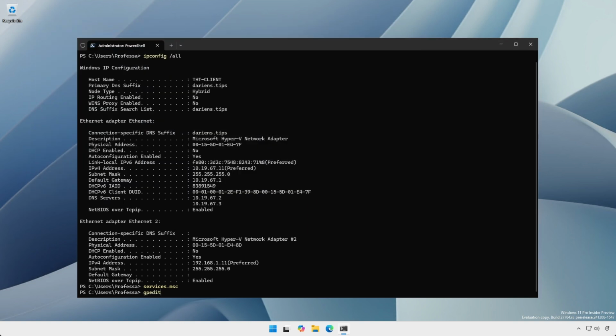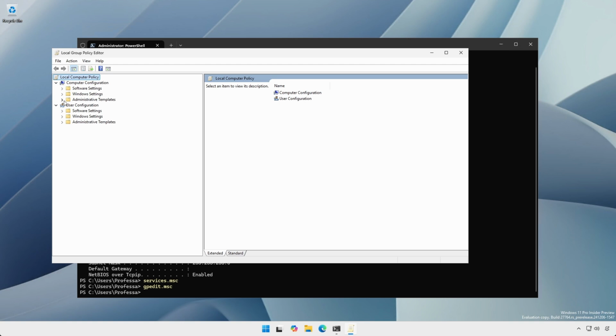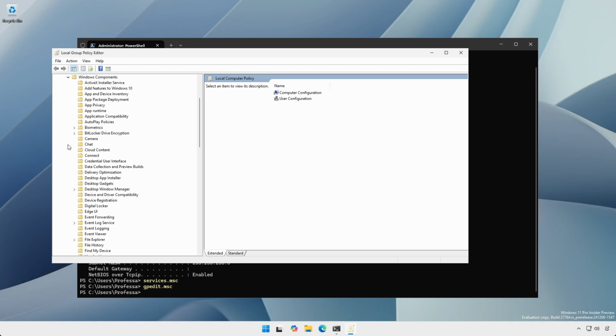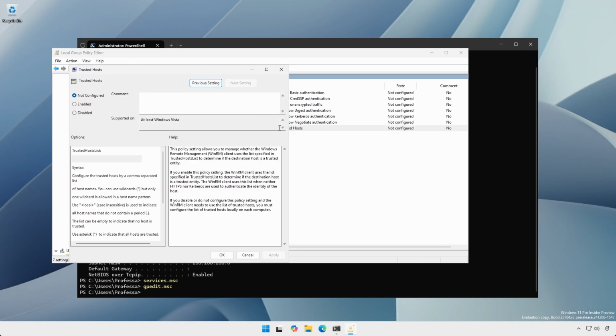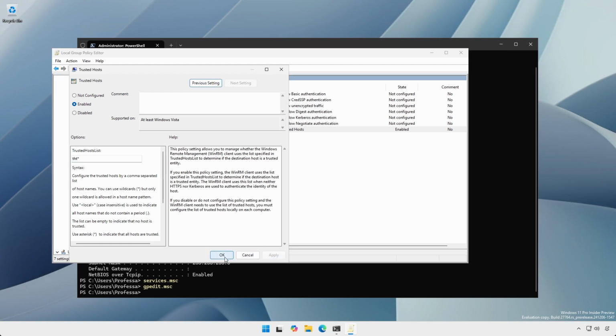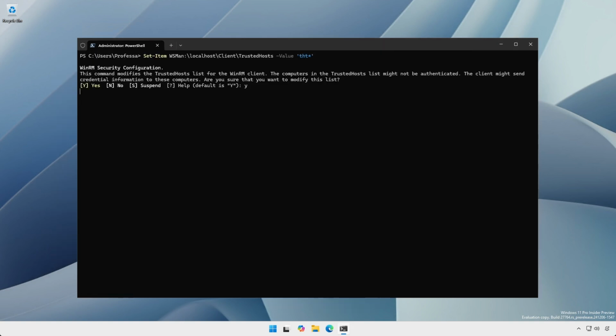Type gpedit.msc and navigate to Computer Configuration, Administrative Templates, Windows Components, Windows Remote Management, WinRM Client. Open and enable Trusted Host and enter the computer names of the systems to manage. In my example, I'm allowing all computers where the name starts with THT. Wildcards are allowed. We can also use PowerShell to set the trusted hosts.